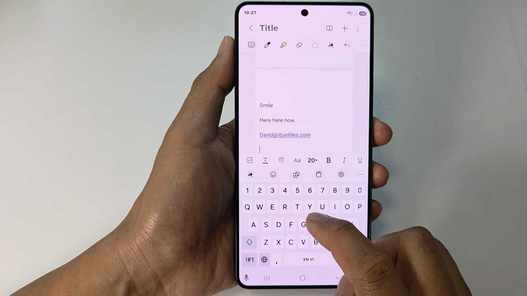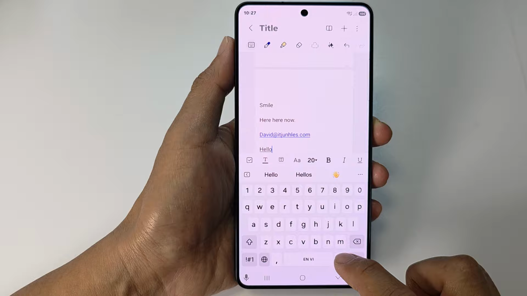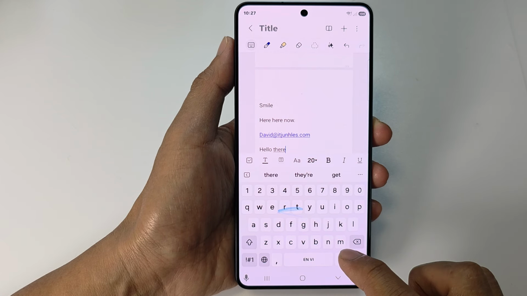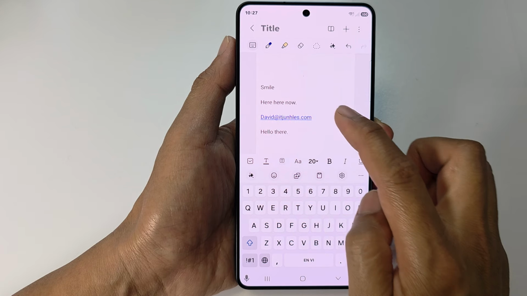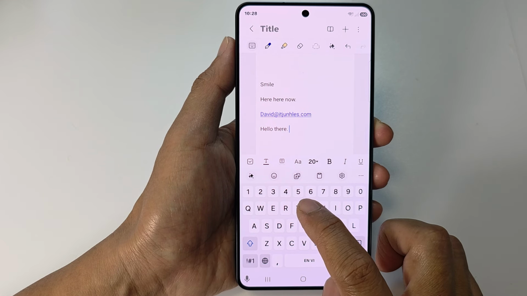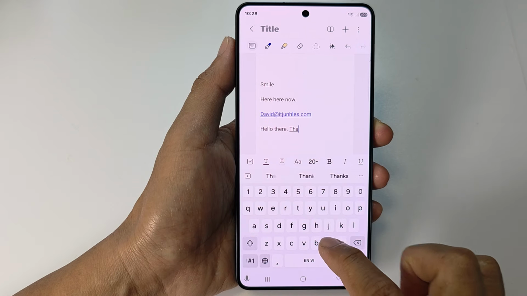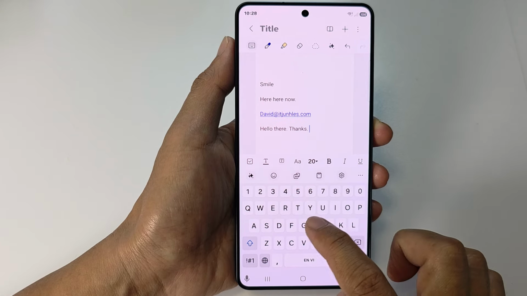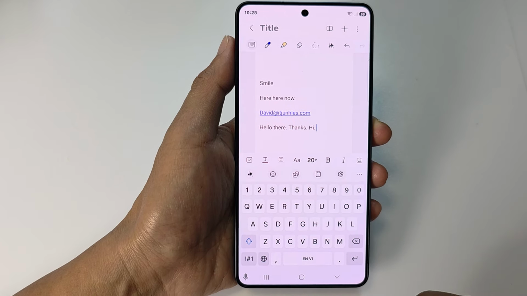So as you type here, your text will automatically auto capitalize on a new sentence after a full stop. As you can see right there.